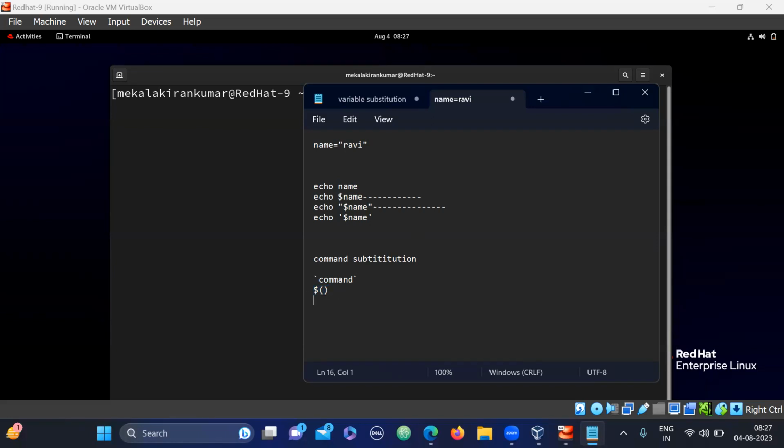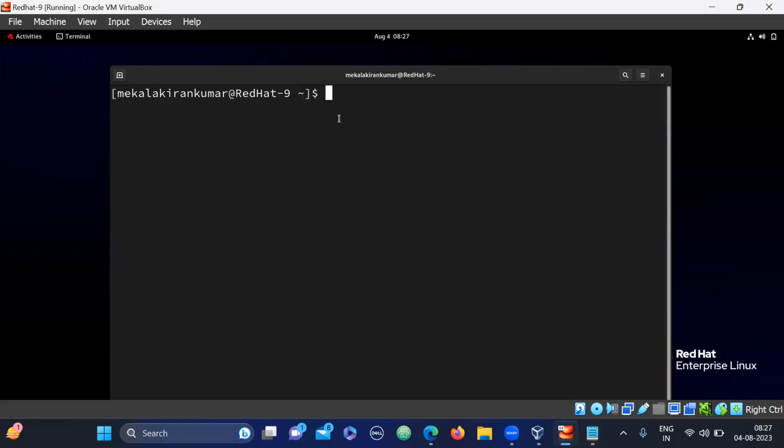Okay, I will show an example here. I want to get the date. How can you do it? A simple thing: date. Yeah, date. I say echo today date is, like this, and then give this one. Now I want to use the date command.